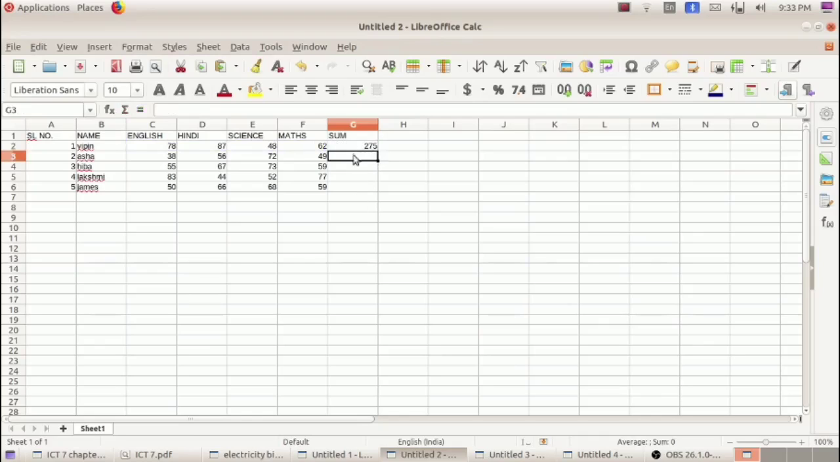Now by using the fill handle tool, we can fill the remaining cells. So select the first cell. We can see a small dot at the right bottom corner. Place the mouse pointer on it. We can see the mouse pointer changing to a plus sign. Now click and drag the mouse up to the cell we want to fill. After that, release the mouse. These cells will get automatically filled. Now we got the sum of all the rows.